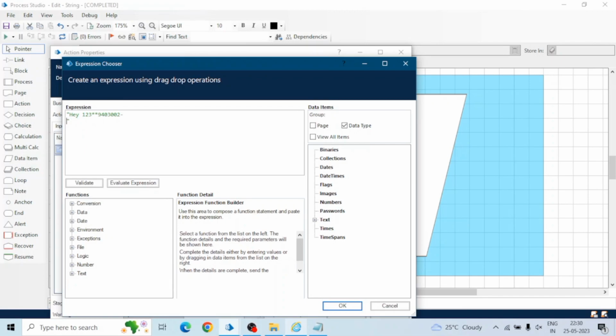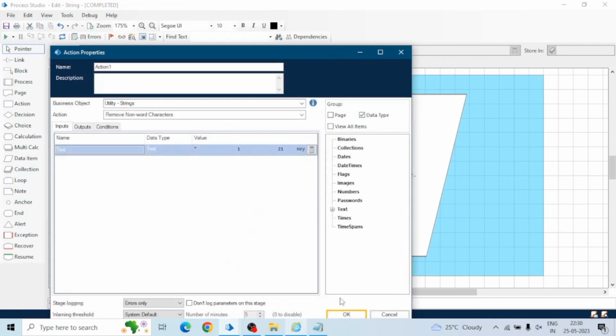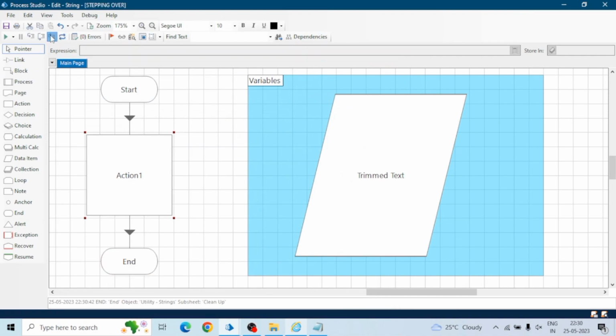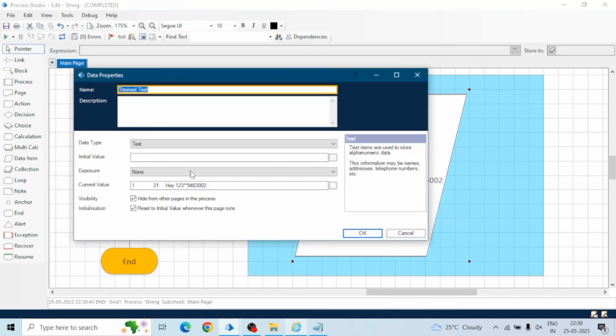Like say if I remove "by" from the ending, we have a lot of blank spaces in the beginning and in the end as well. Now this will remove the space, because the space is a non-word character. We can see it has removed the space from the beginning and also from the end, but not from the middle.